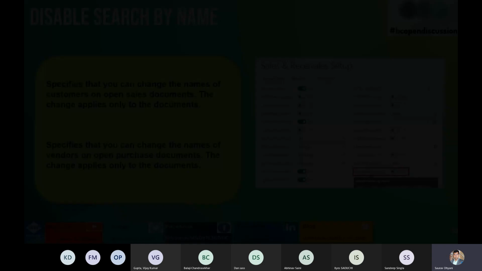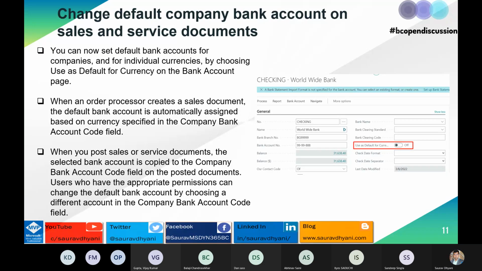Okay, moving forward. This is default company bank account on sales and service document. Now on the bank account, based on the currency that that bank account is created on, you can set the boolean as use as default for this currency. Now what happens based on this is on your documents, and I have only tested it on the sales order confirmation report, I guess.